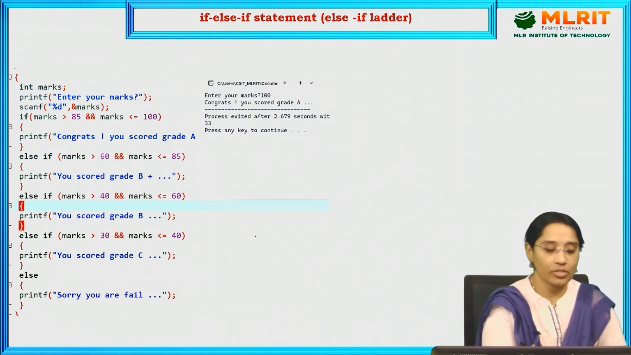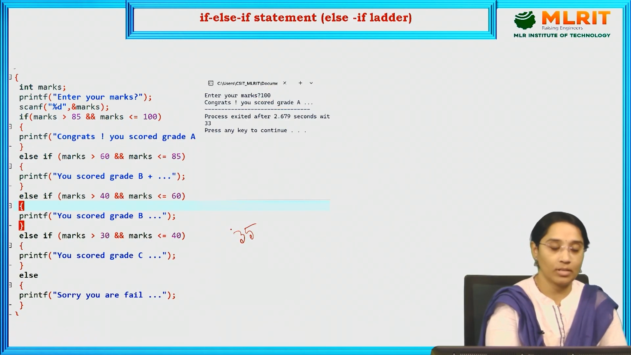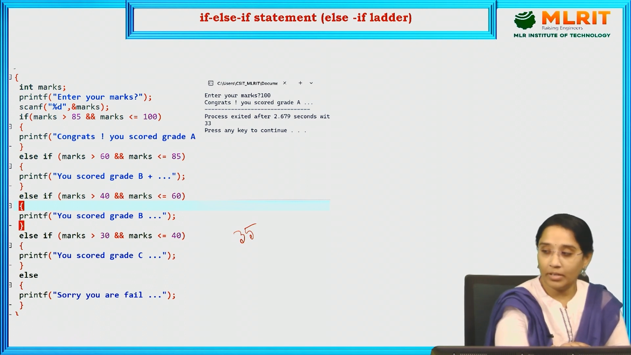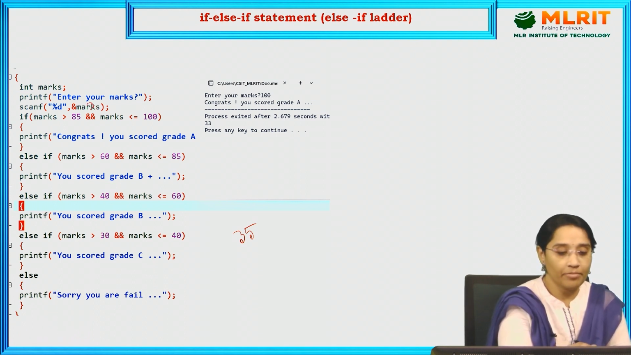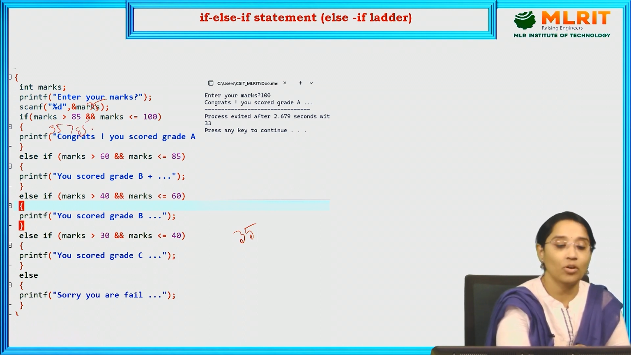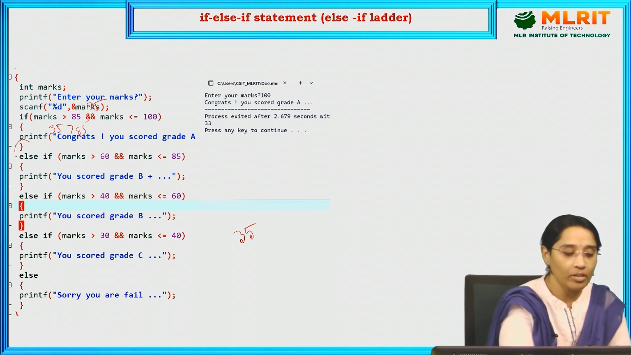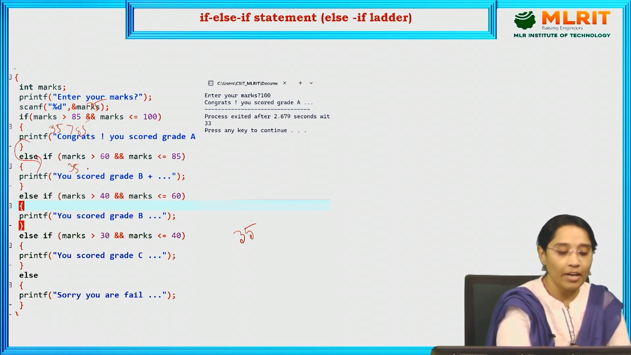Suppose, consider again, a student has scored 35. So printf enter any marks, 35. 35 greater than 85? Obviously the first condition itself is false. This is the AND operator, both the conditions should be satisfied. Next, it will go to the else block. 35 greater than 60, no, false. Next, again this condition, else if 35 greater than 40, false.